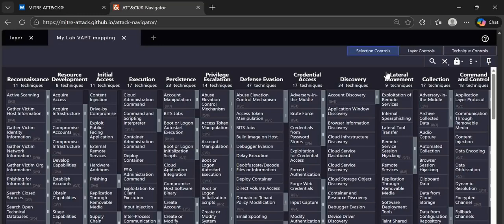VAPT pros use it to go beyond listing vulnerabilities. We map discoveries to attack paths, prioritize business risks, and think like defenders. Now, let's apply this in my isolated lab.